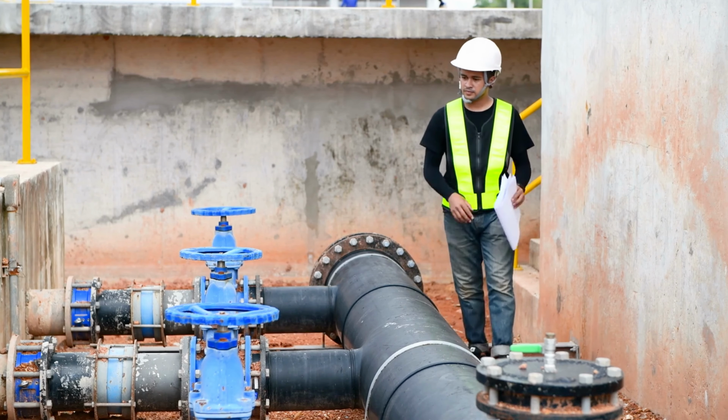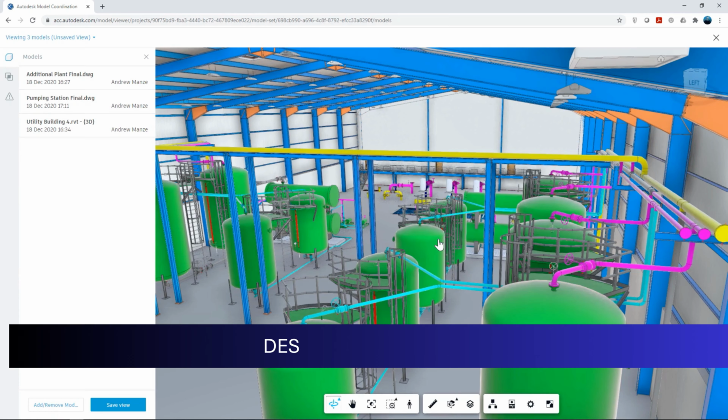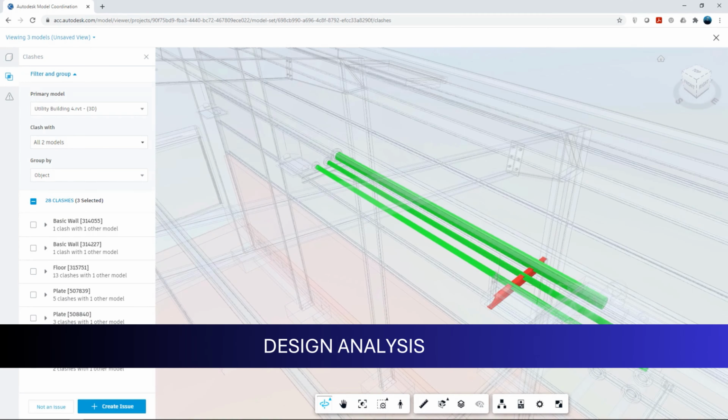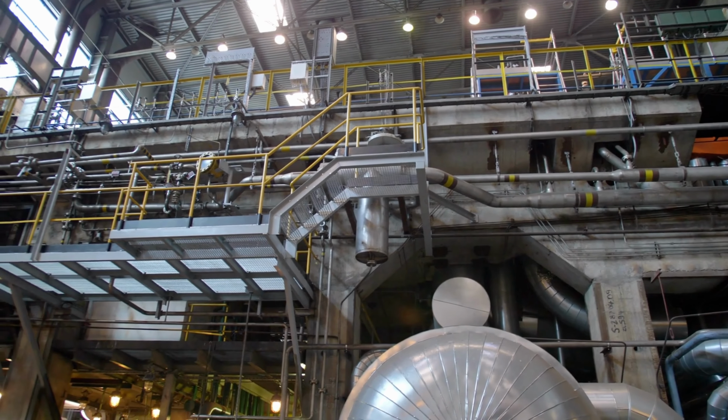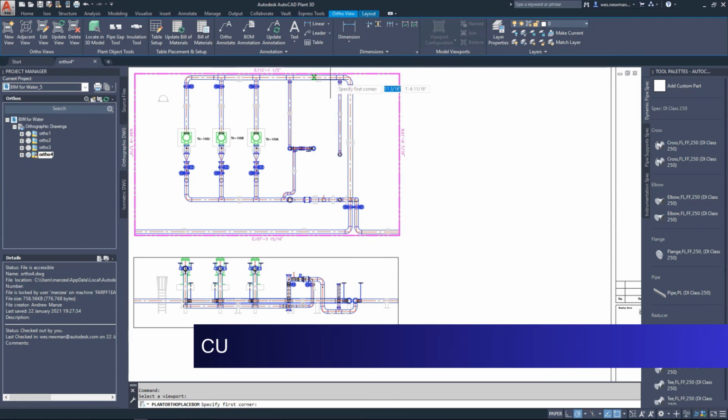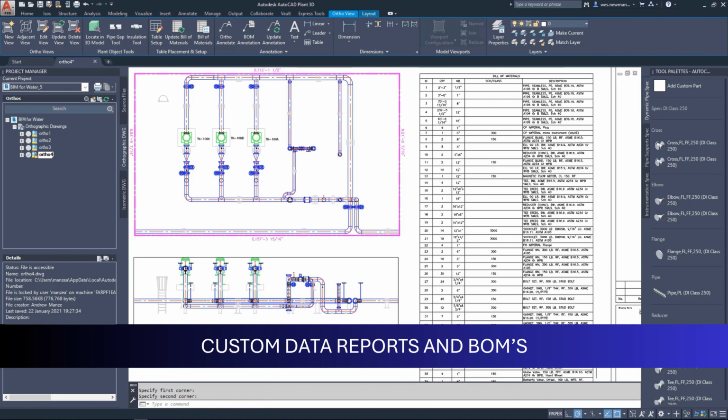With Plant 3D in the AEC collection, you can take advantage of spec-driven design tools to ensure accuracy and compliance and perform integrated analysis to catch issues early. Easily define custom report formats for your project and automatically generate reports using data pulled directly from the 3D model.